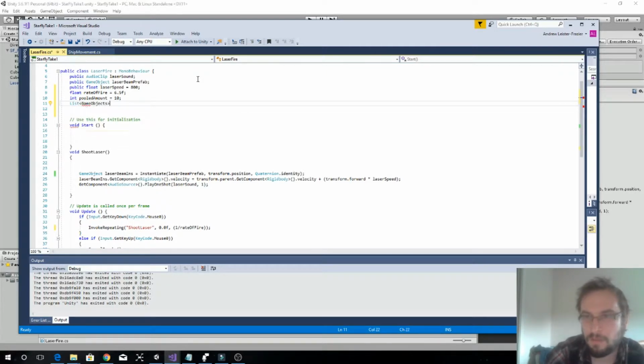And then I'm going to do a list of game objects. I'll try not to be too confusing with my spelling here. Laser list. I'm going to call that laser list. I don't know if that's such a good idea, but list of game objects, laser list.